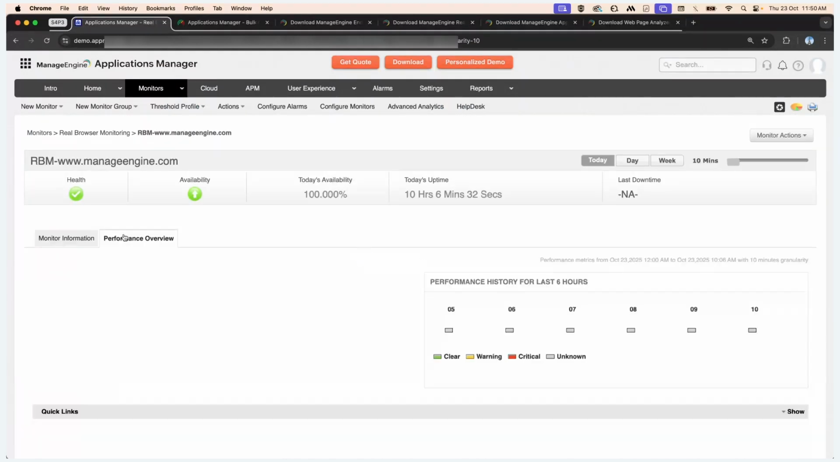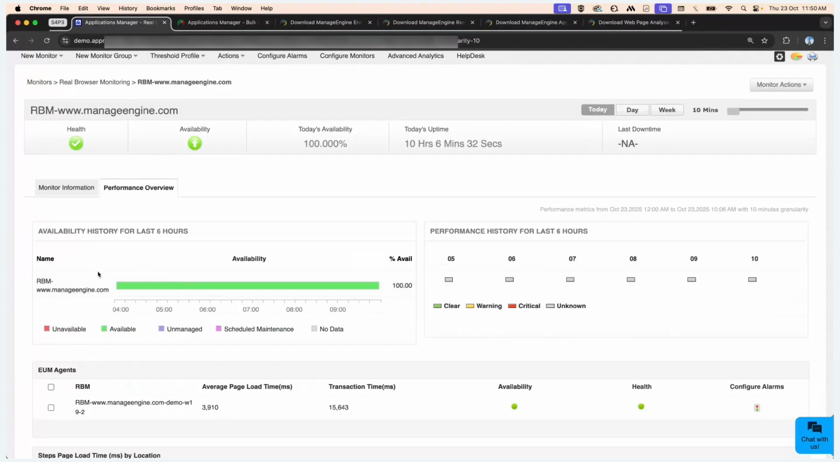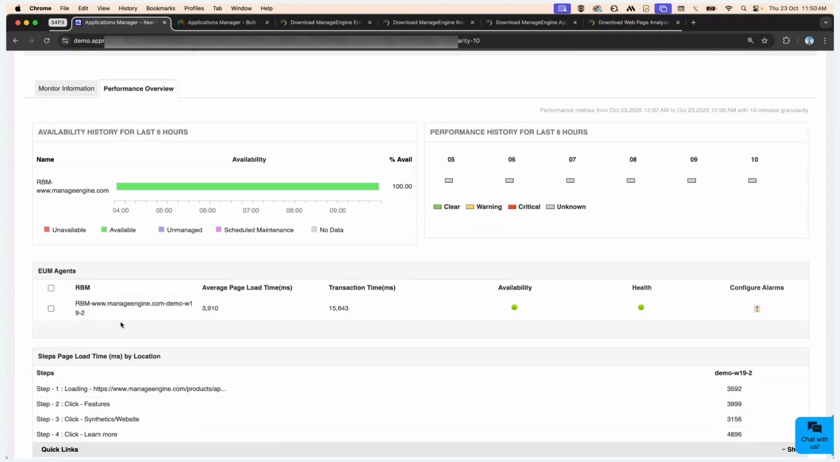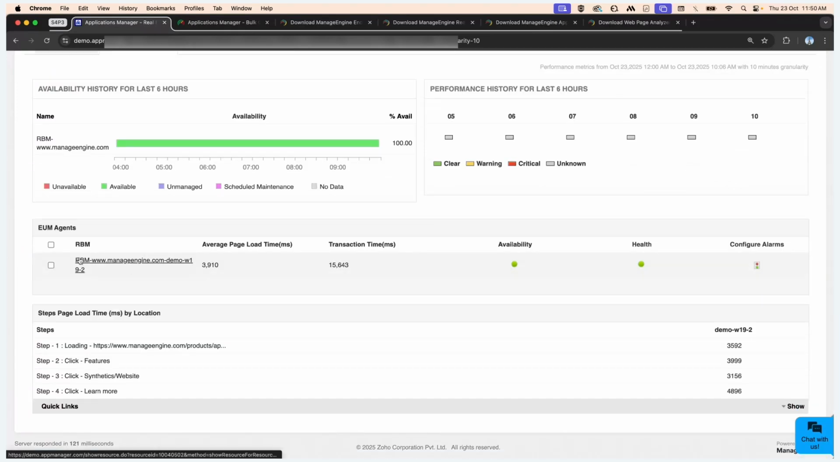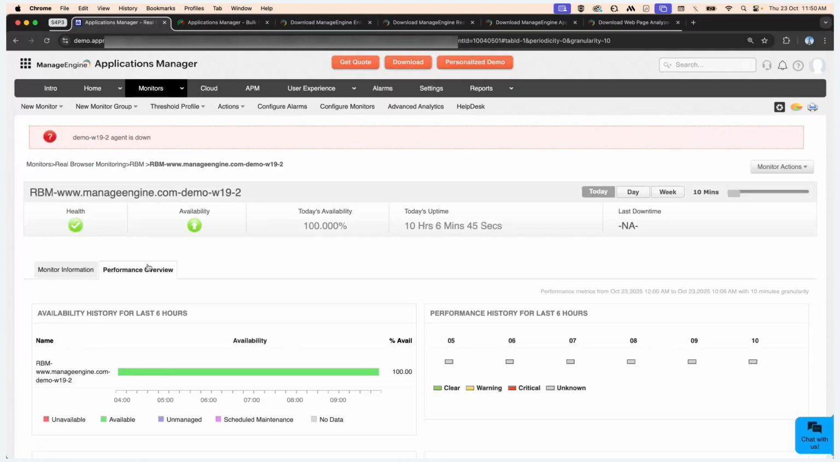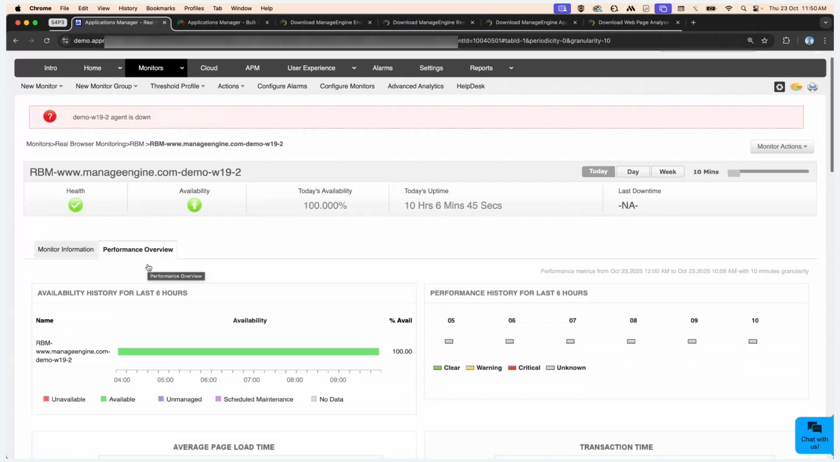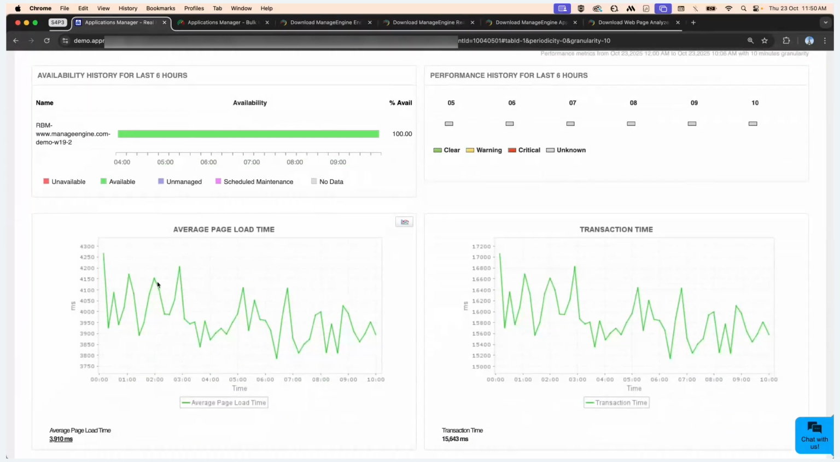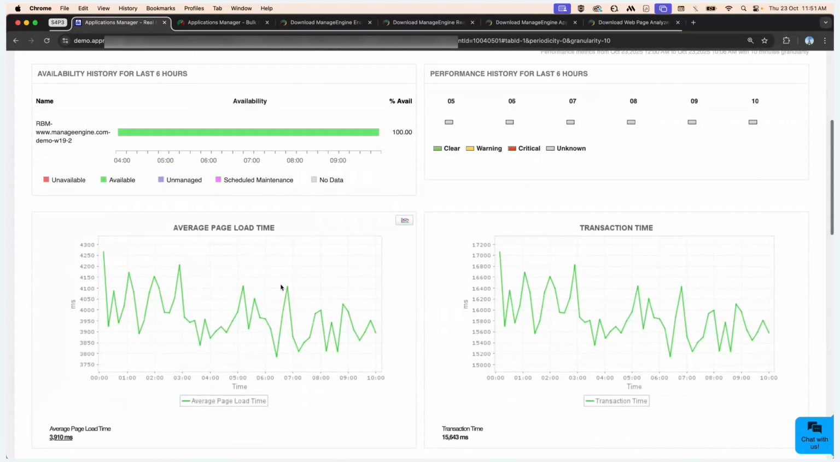So as you can see, you can get all the performance overview of your transactions here for the last 6 hours. And if you want to go deeper, you can click on the EUM agents here. So this will take you to the performance of the transactions you have recorded. As you can see, you can monitor the page load time in a graph here. This will help you identify the anomalies if anything is going up or down.